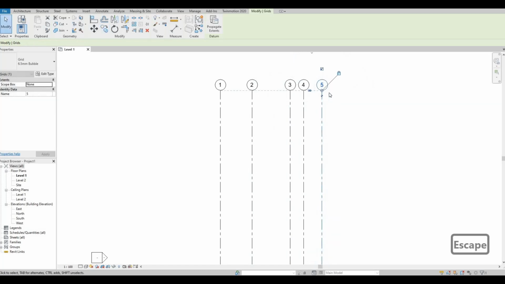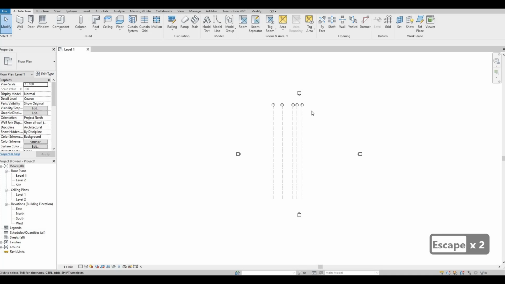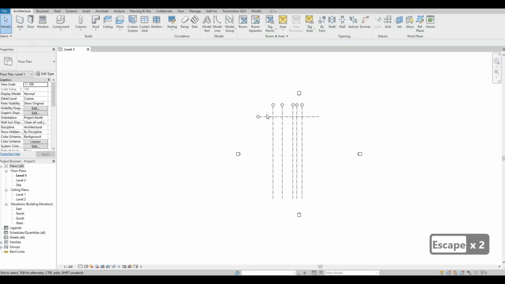So now let's press escape and then escape again. Next thing we're gonna do is add in our horizontal grid line. So GR again, click it from the right side to the left side, and then click it again. Press escape and then escape again.